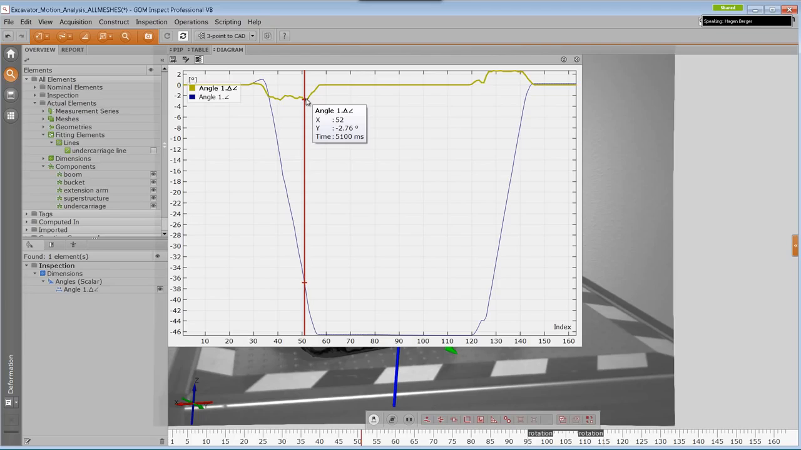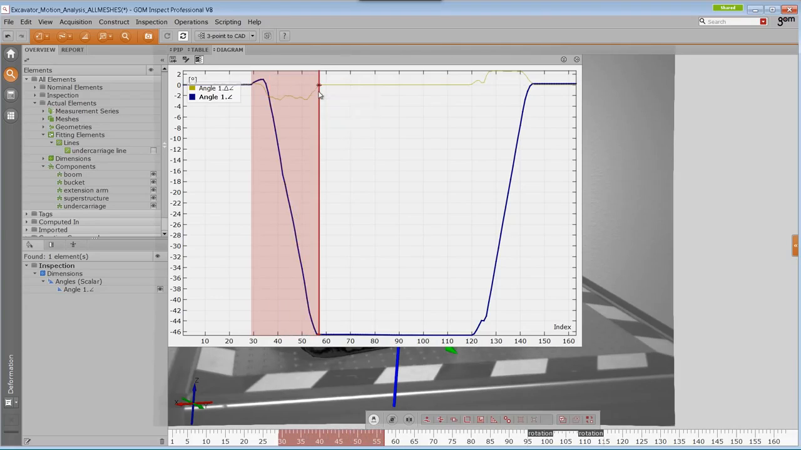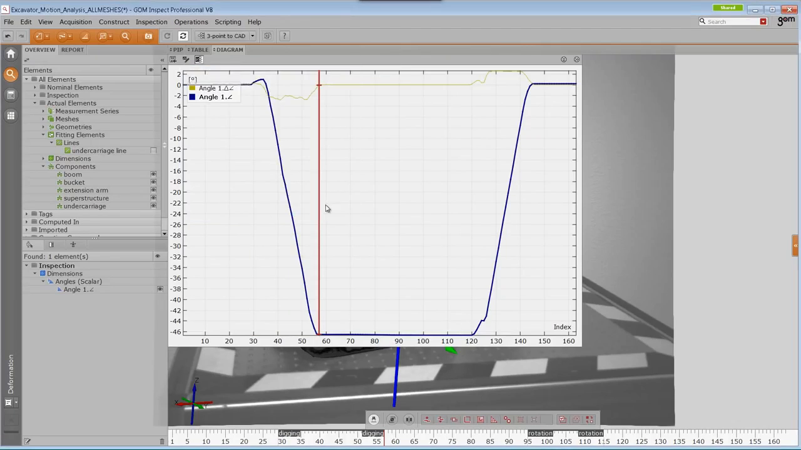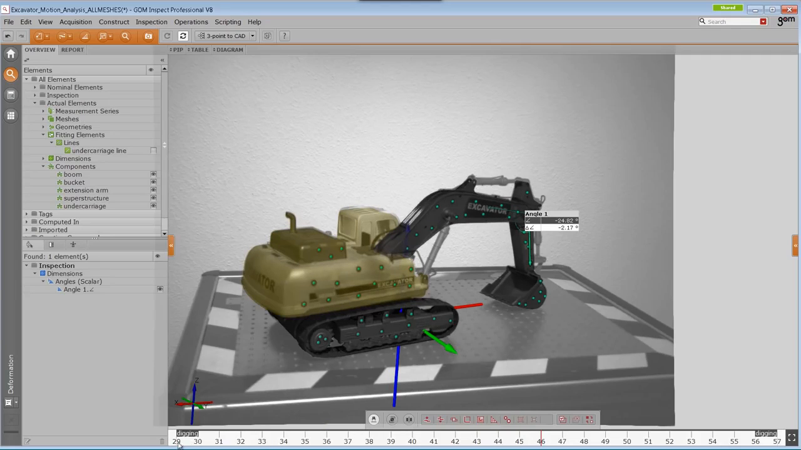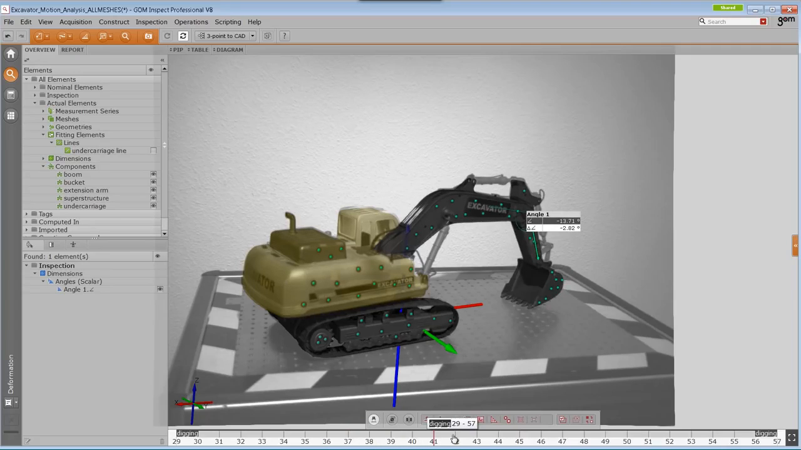What's quite nice over here is you can also just select stages in here and also create stage ranges, because this might be an interesting stage range to take a closer look on. So what I'm going to do now is I just do a right mouse button click, go to Manage Stage Ranges, and I want to add this stage range because this is actually the digging process. Got this in here, and if I focus on that stage range and I click through the stages over here, I can nicely see that this is the digging process where the bucket hits the ground.